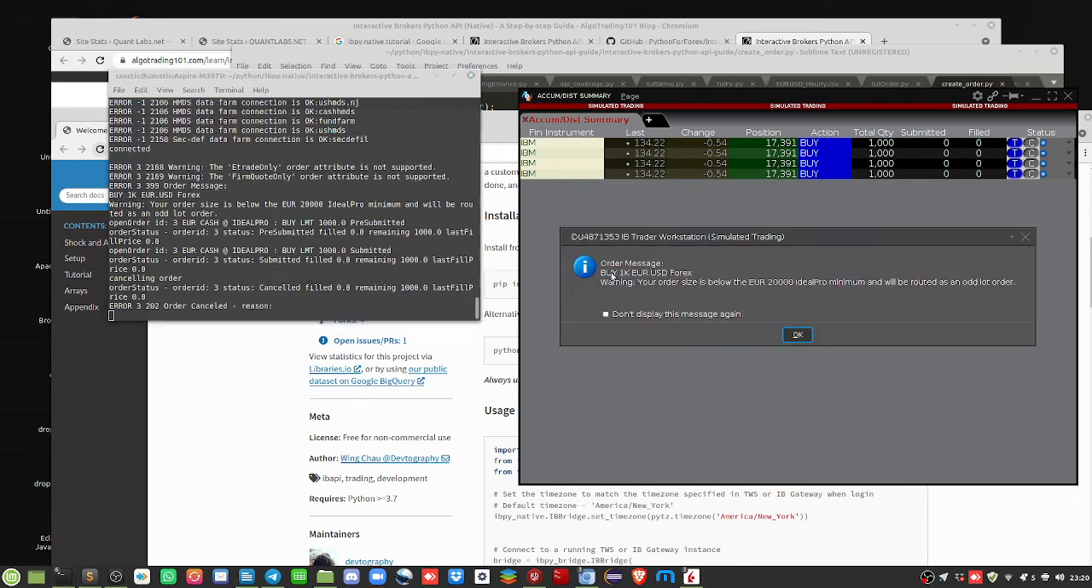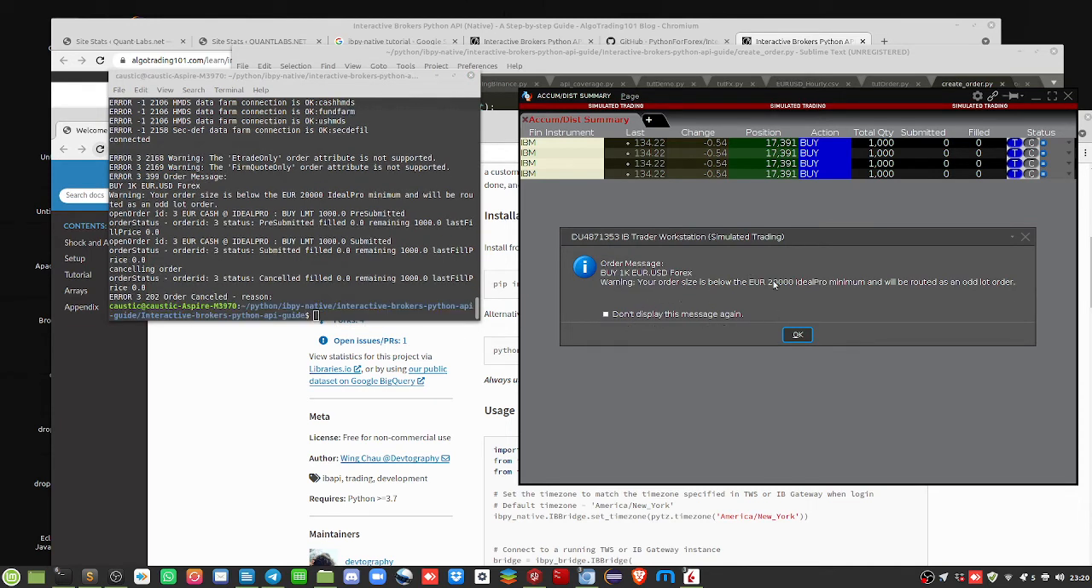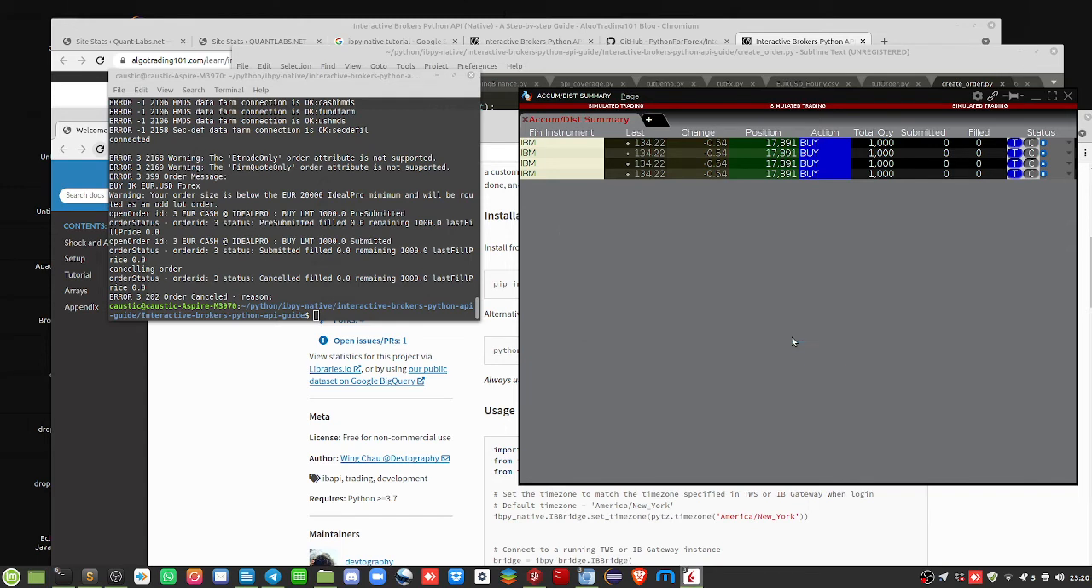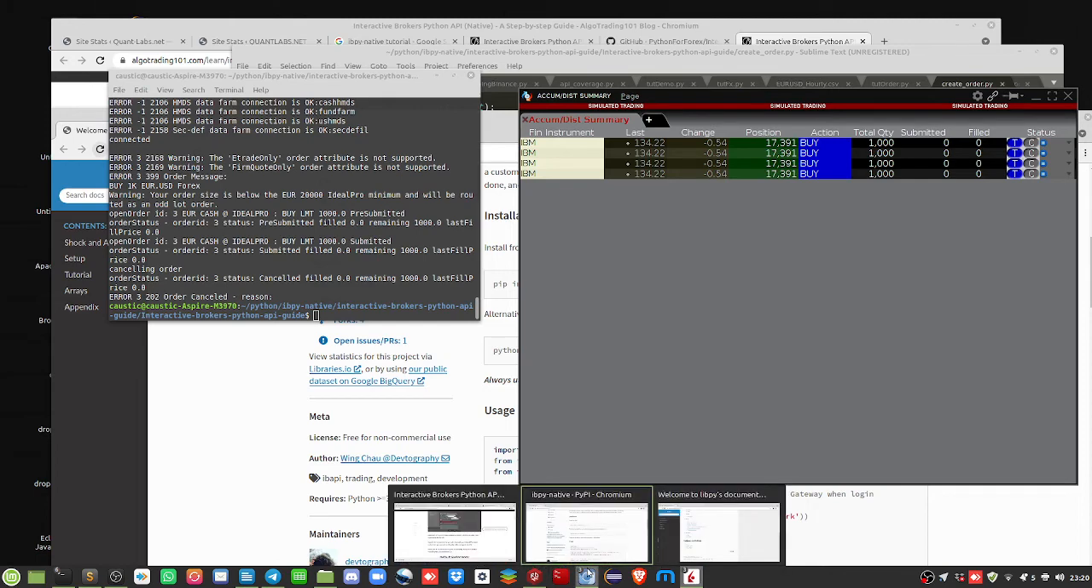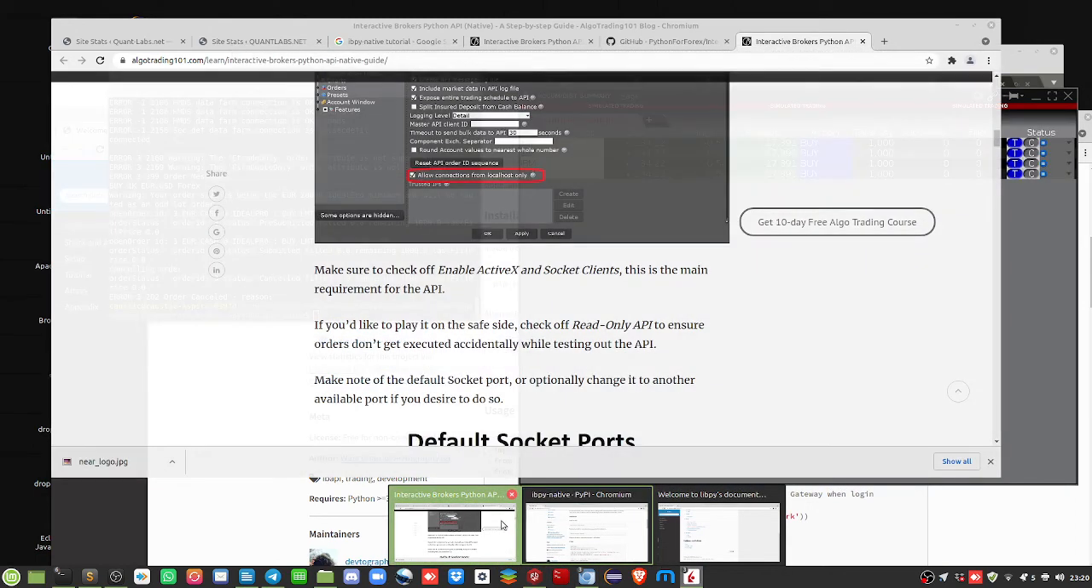I think it will cancel the order. So right there, order warning. Now you could turn this message off. It's just telling you that your order sizes below the minimum will be routed to the odd lot order. So at the end of the day, it does work. Lisa's source code works, so you can go from there and tweak it, modify it, and move on from there. So that is working, which is great, right?